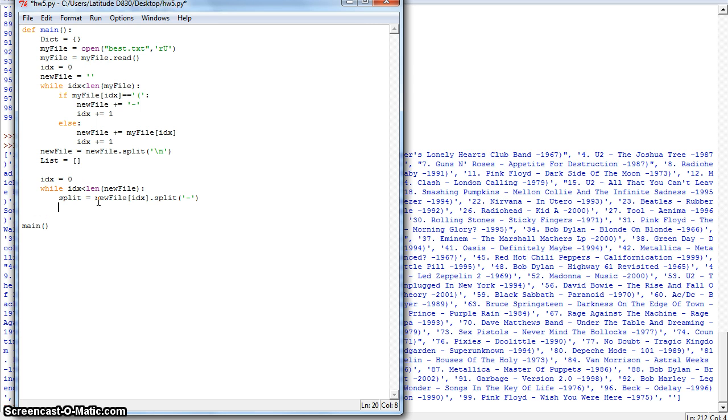And then in our new list, we're gonna append that split. We set it equal to split, so we're gonna append that into a new list. And then we're gonna increment index. And let's see how this looks. And so we'll print out list.